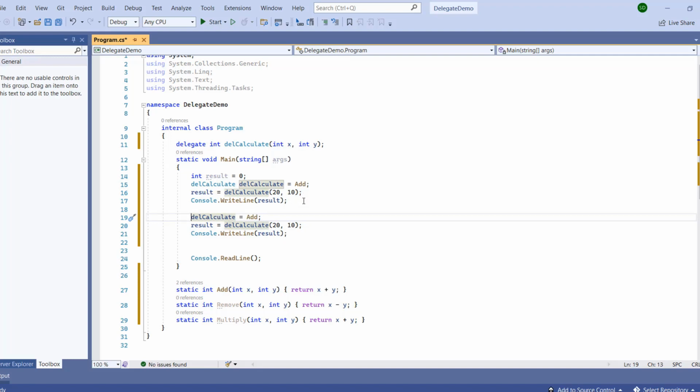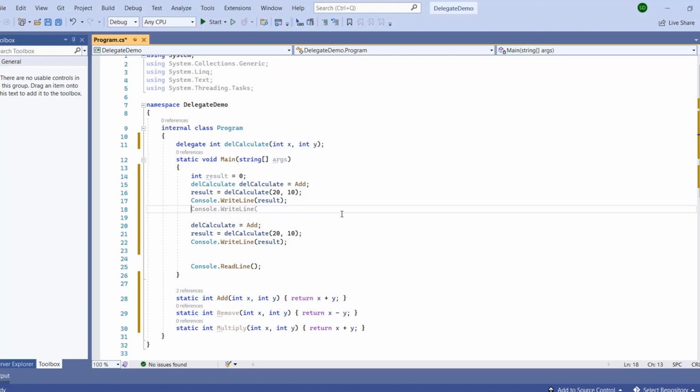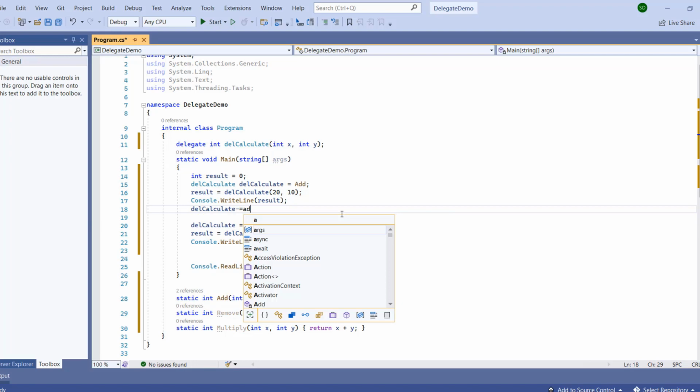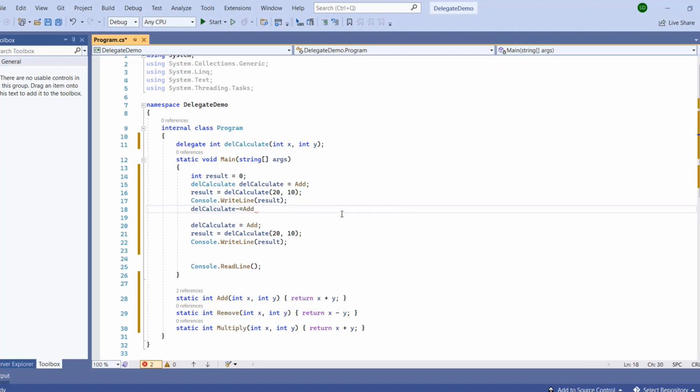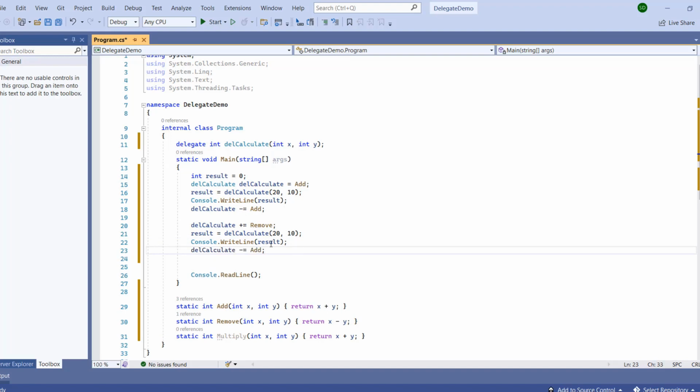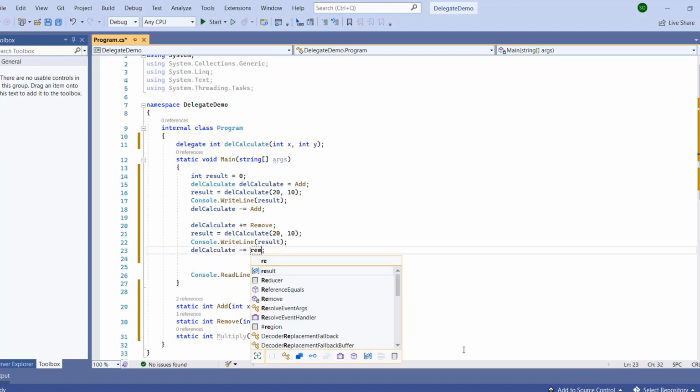Okay, so before adding any new method, let me remove the existing add method from the delegate. So del calculate minus equals to add. So this line will remove the add method from del calculate. Let me add the subtract method. I have renamed it. Similarly, I can remove the subtract method from the delegate.